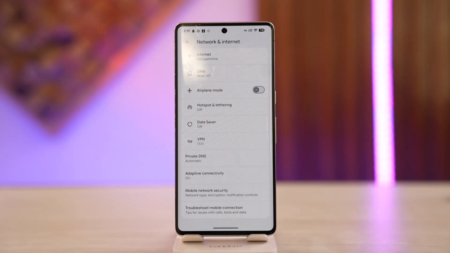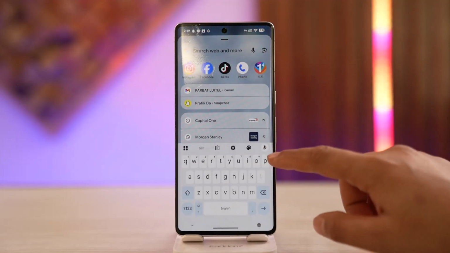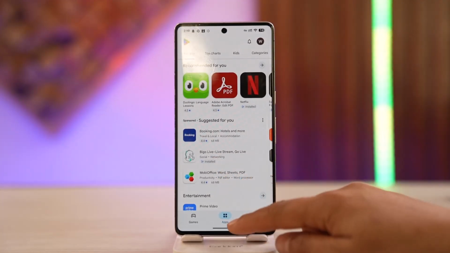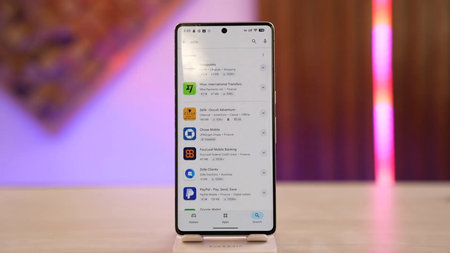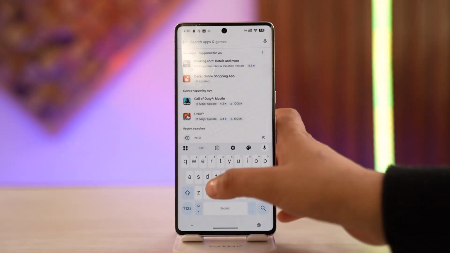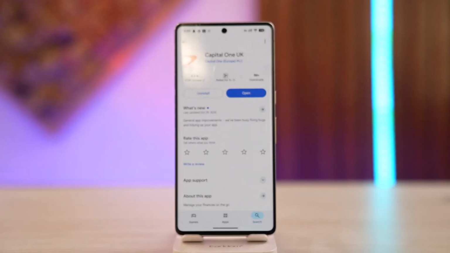Now other than that, what you also want to do is check for an update. Sometimes it could be due to an outdated version, so make sure to open up your respective app store and type in Capital One. And when you type in Capital One, make sure that the app is updated to the latest version.